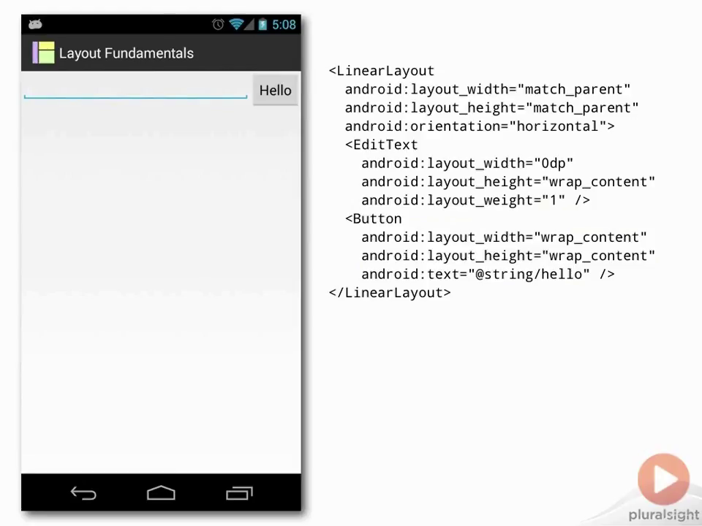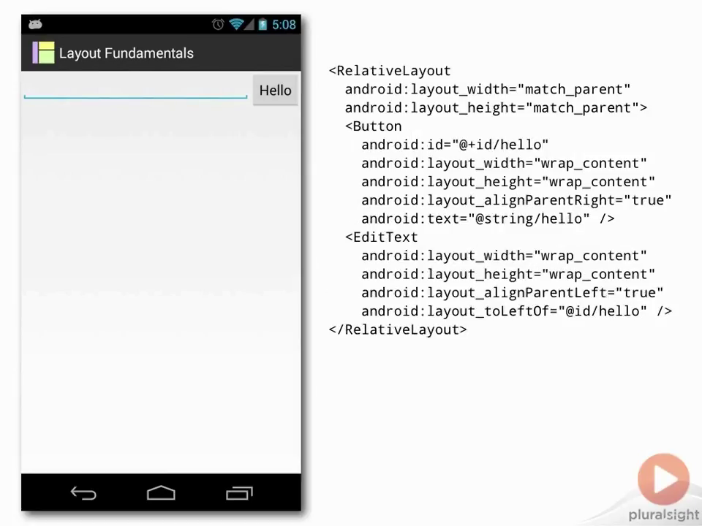Can you think of another way to implement this? I'll give you a hint. You can use relative layout. Alright, let's see the answer. With relative layout, we are going to specify the button first. Again, the width and the height are both going to be wrap content. We're going to align it to the right of the parent using the parameter layout_alignParentRight equal true.